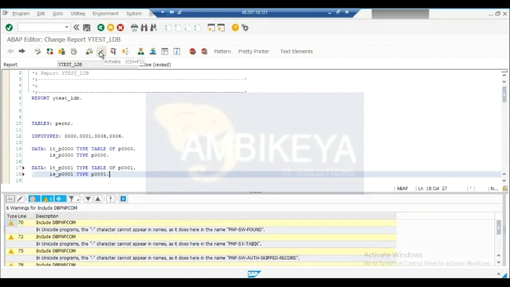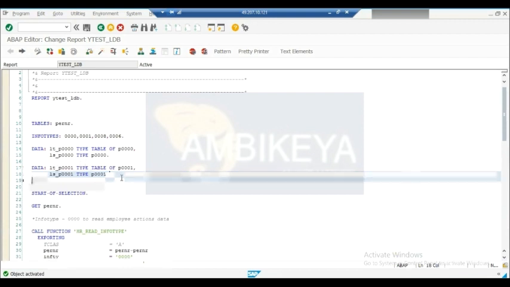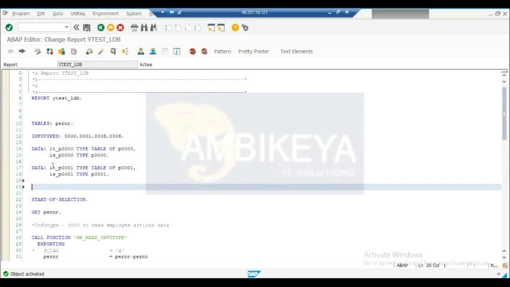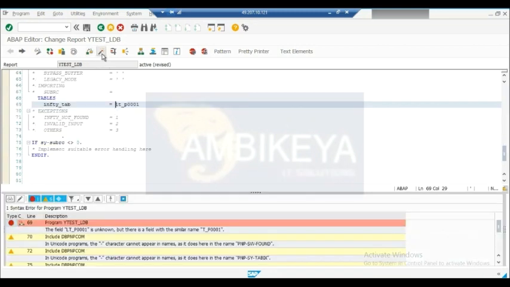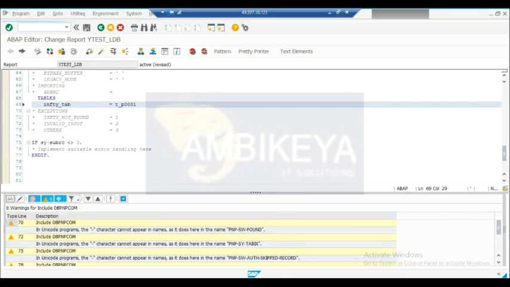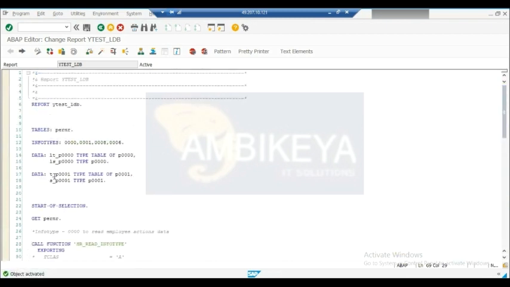We can give any name for the structure. Instead of LS, you can give GS, IS, LT, LS, whatever you want. You can give only T. No problem. You need to change it here also. Why I am giving LT and LS is that I am declaring a local internal table and local structure. Or you can give GT, GS. Whatever you want, but follow some meaningful naming standard that will be understood by everybody.